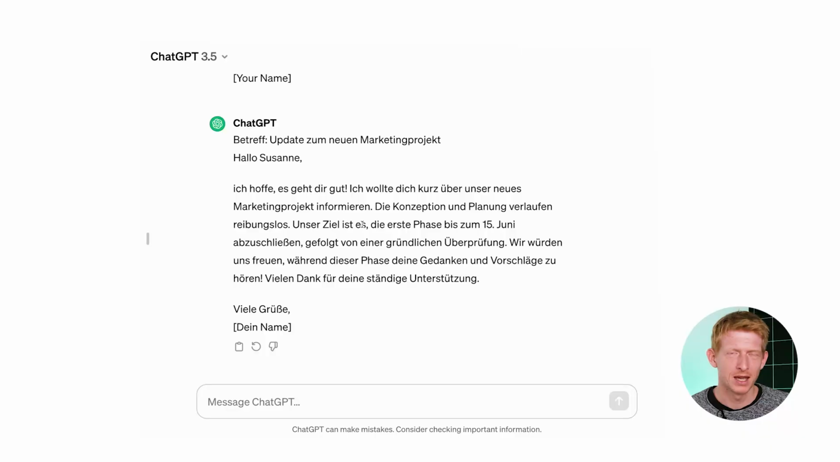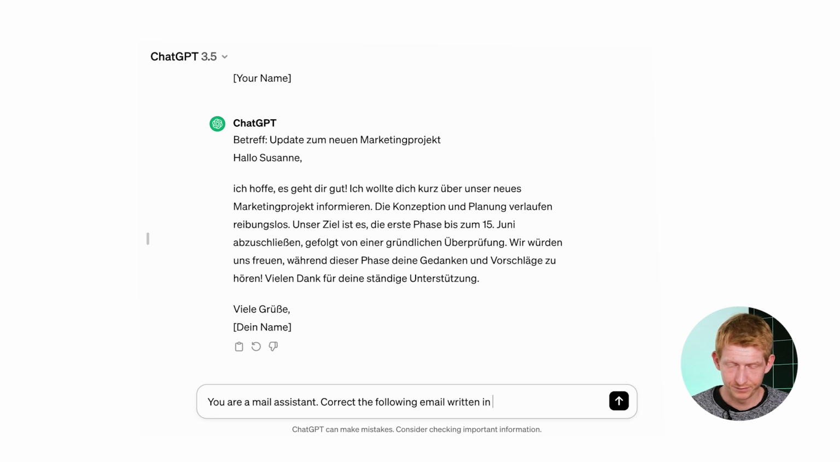It might be that you're not super fluent in German. You know the language, but you're not very proficient, and sometimes you don't catch specific errors. So let's use ChatGPT to catch those errors for us. Here's the prompt we will use. Now we're telling the system that again, you are a mail assistant, and here's the task: correct the following email, written in German, for language errors.